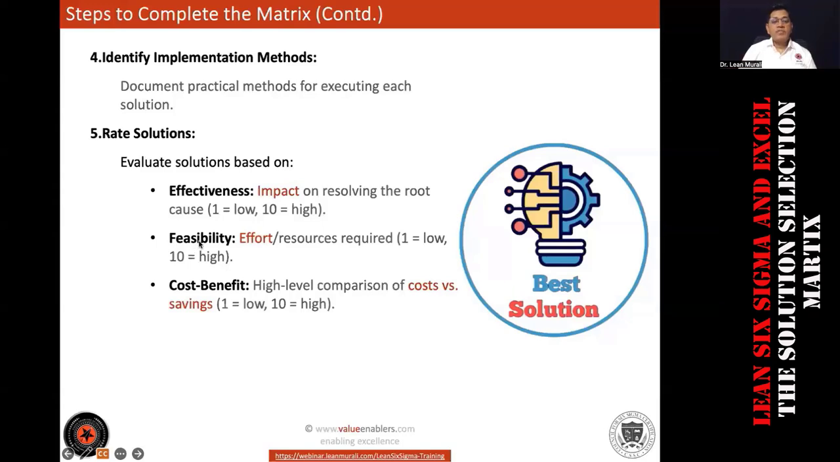okay? The second is feasibility. Feasibility is what is the effort that is required? What is the resources that is required? And third one is cost benefit. When you say cost benefit, it's not high or low cost, but it is cost versus saving. It is cost versus saving. If this is clear on a scale of 1 to 10, please give me a 9 or 10 if it is super, super clear.